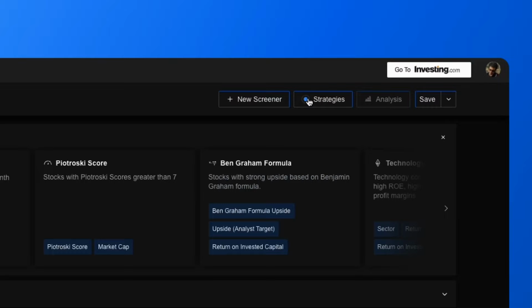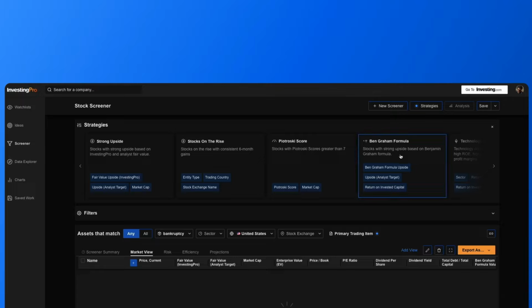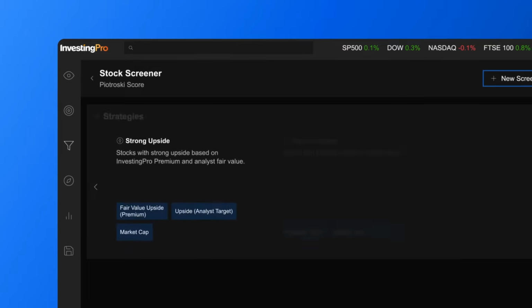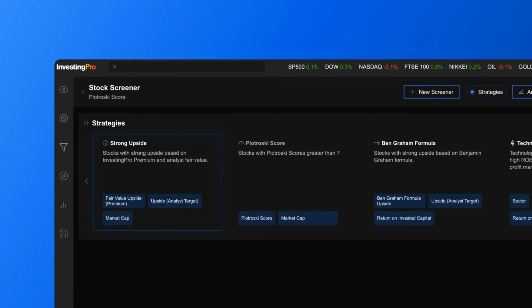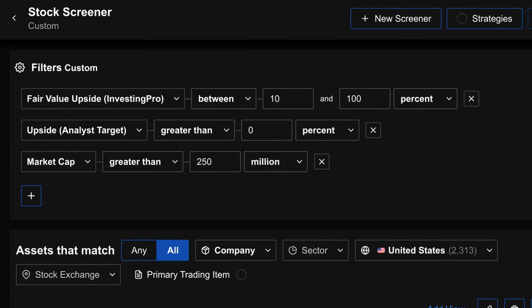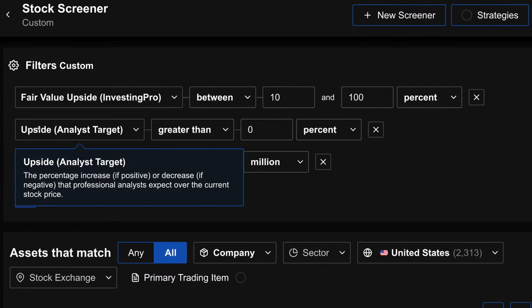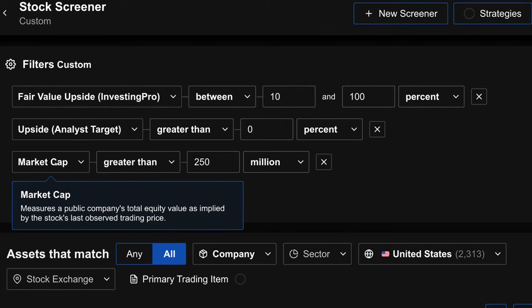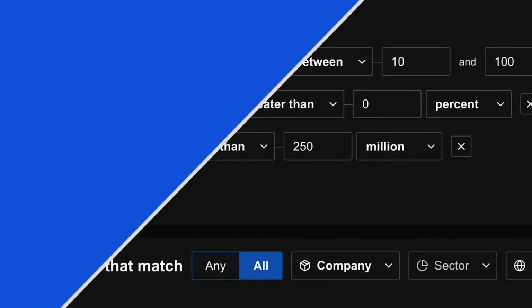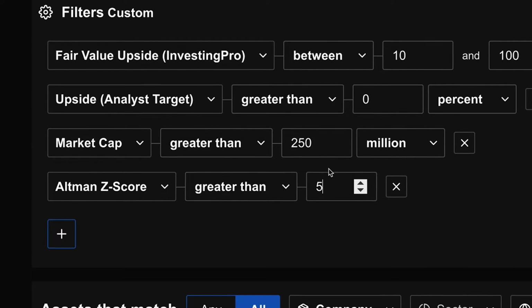So toggle Strategies near the top right of the screen, which will open up a range of categories we think you should check out. Let's open Strong Upside as an example. Now this strategy contains stocks already filtered for a strong fair value upside, a positive analyst target upside, and a market cap greater than $250 million. You can also modify these filters for a more custom approach.